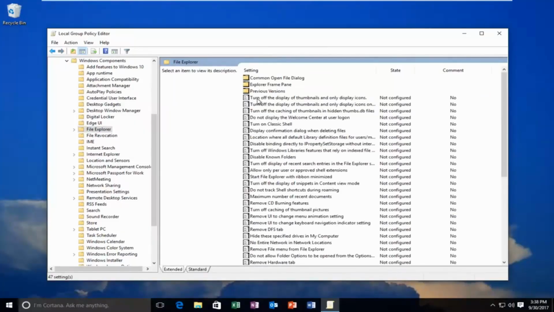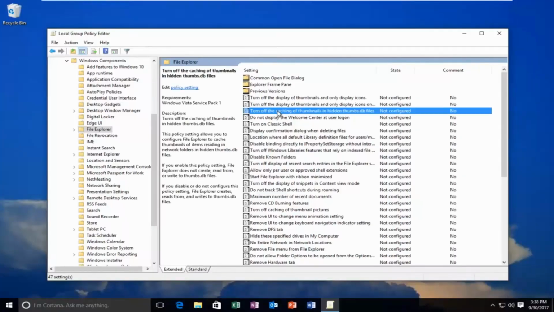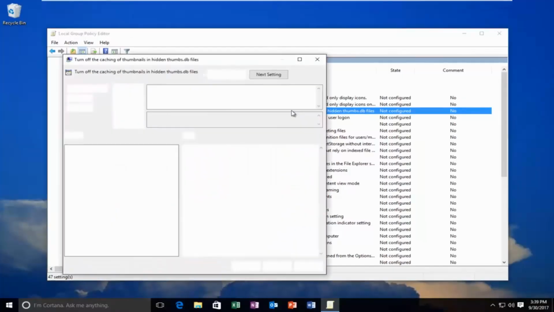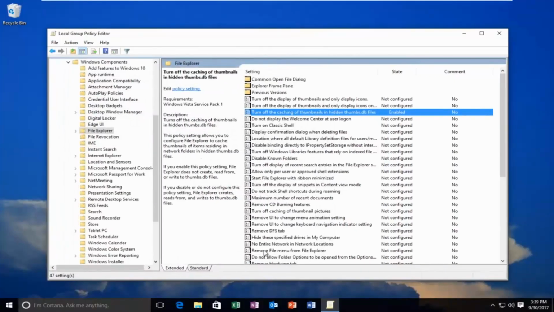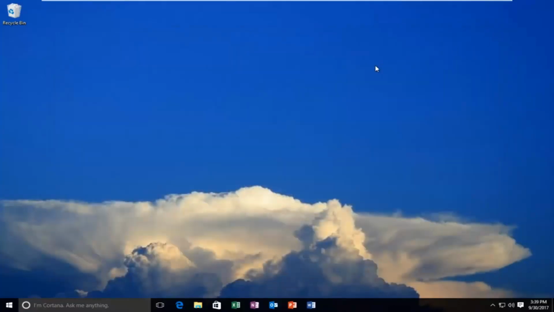And now I'm going to scroll down until I get to turn off caching of thumbnails in hidden thumbs.db files, and I'm going to double click on it. Or click on policy setting next to where it says edit, whichever you prefer. And now you want to select enabled, and then click on OK. So then at this point you should be able to close out of the local group policy editor and resume what you were doing beforehand.